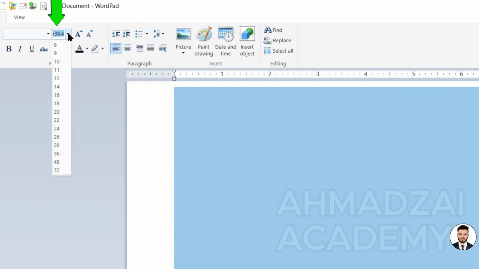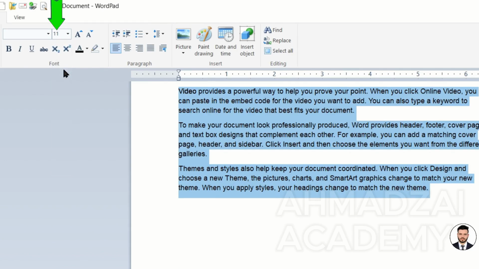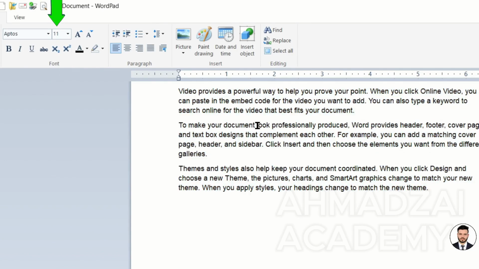On the contrary, whatever number you enter, the largest size is this one. The smallest starts from 1. The largest goes up to 16,138. But in the list itself, 1 and 2 are not available. It starts from 8, 72. Alright, for now we'll select 11, which is the default.